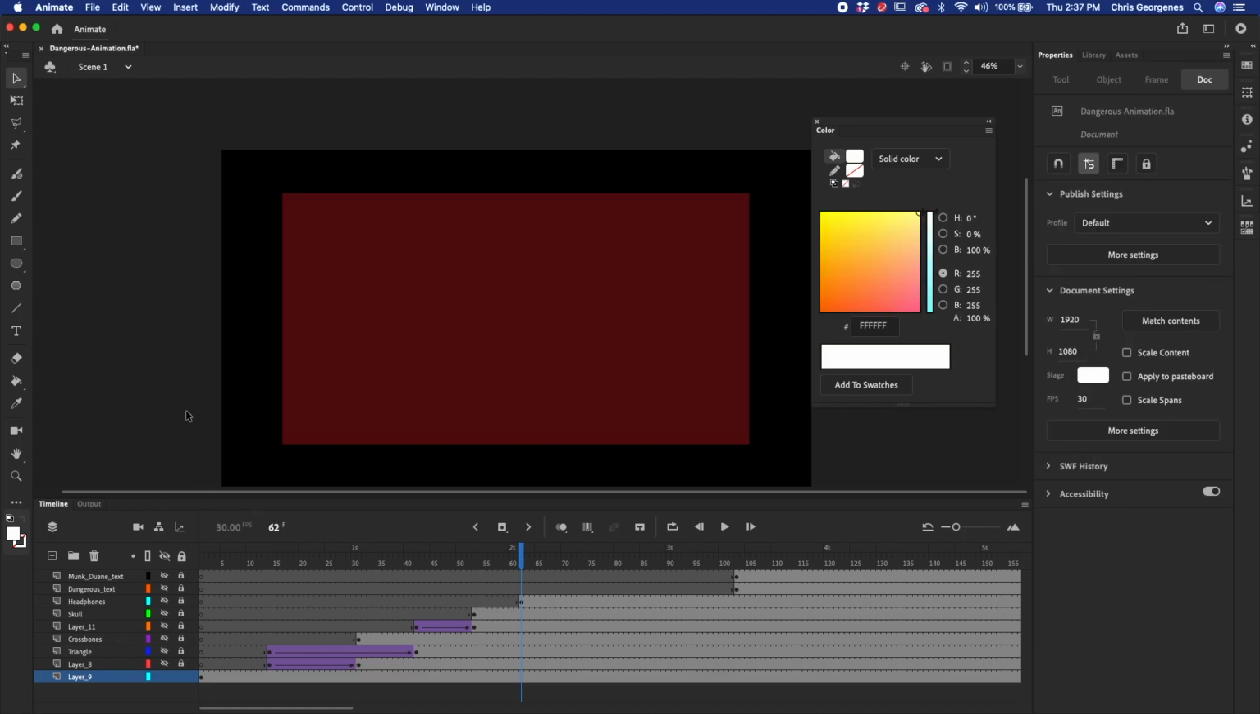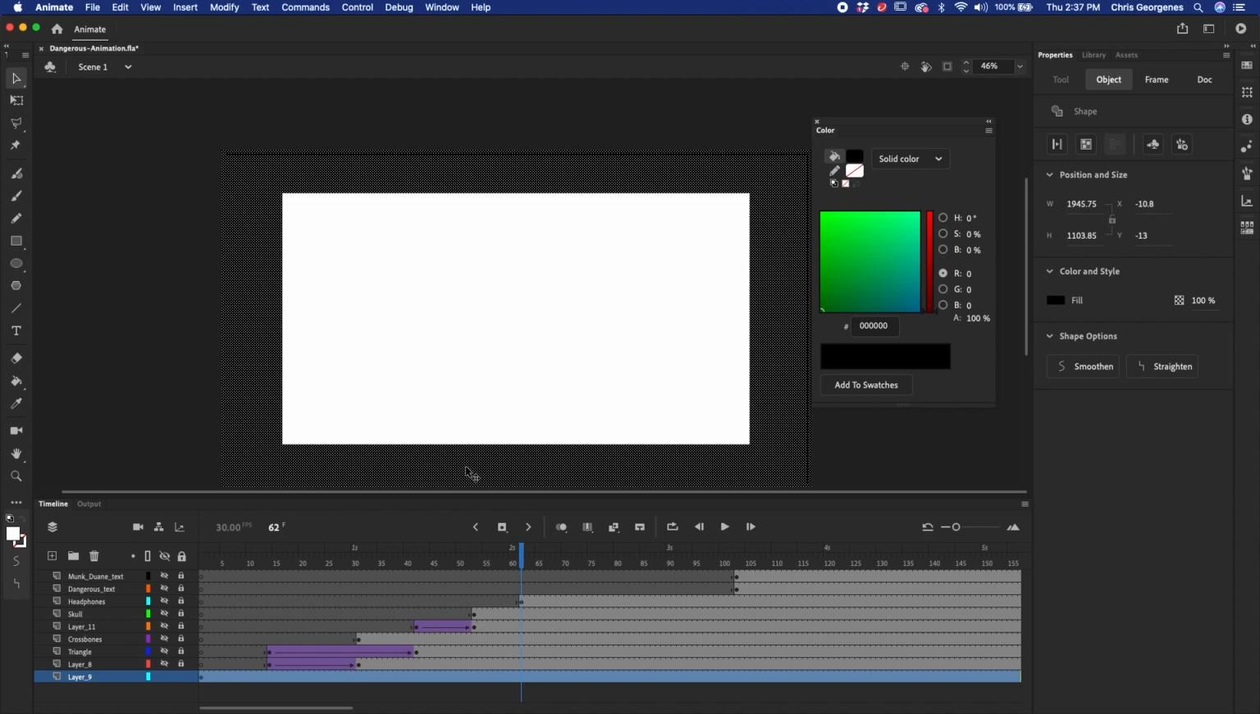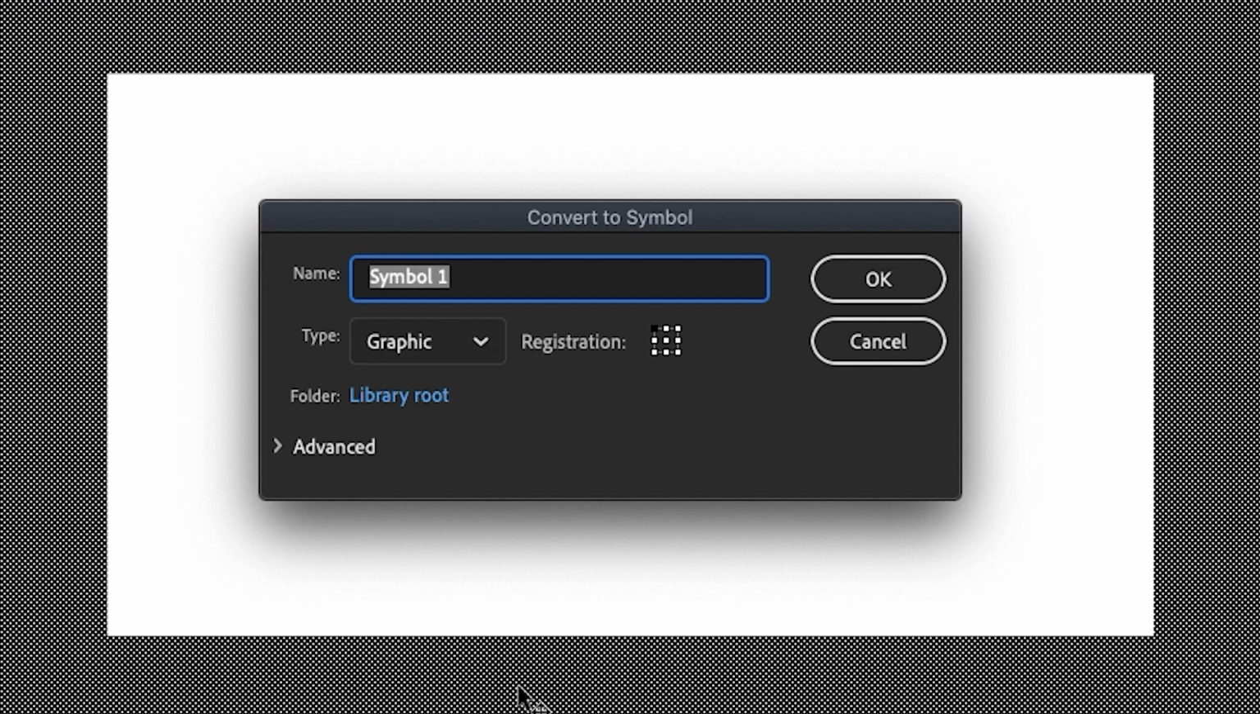I'm going to deselect it, and then I'm going to select it again and hit delete. And what that's going to do is actually cut out a hole in the black shape that's the same exact width and height of the red shape. And then I have the hole that I want. And now my black shape is going to act more like a frame. And I'm going to select this black frame and hit F8, convert it to a symbol, and just name it frame.